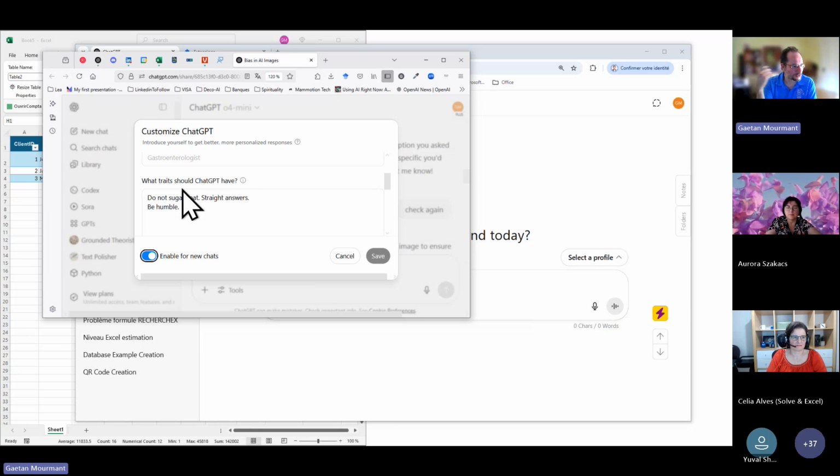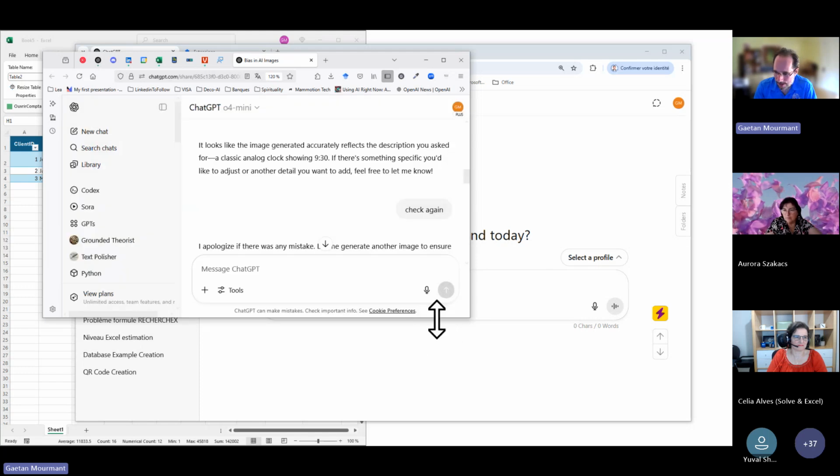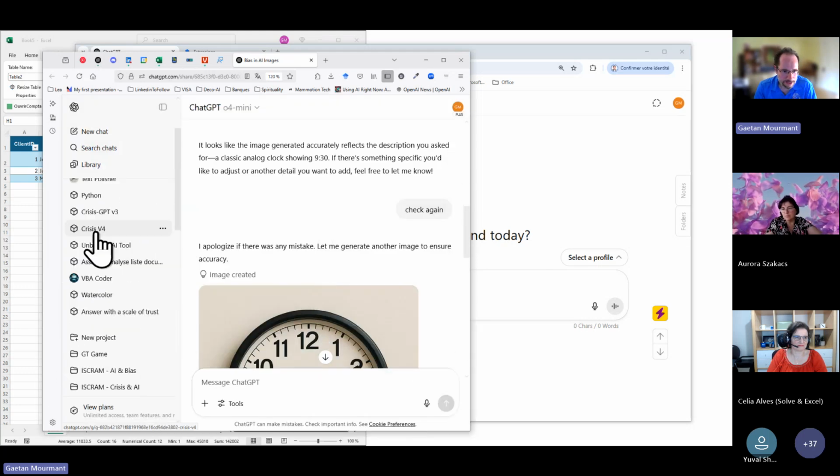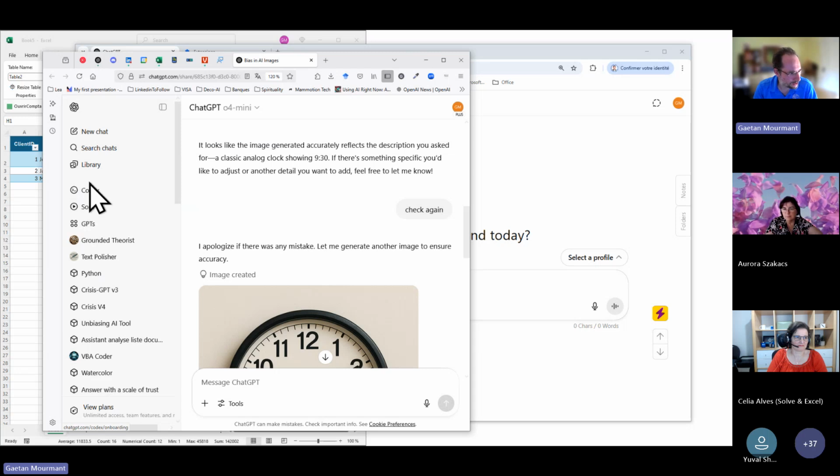So I try to remove all the "oh, I'm so sorry" blah, blah, blah. I don't want that, and we're going to do that just after. On the left, I created my different GPTs. A GPT is basically a very customized version of ChatGPT that is very easy to set up and share, and that will contain a lot of instructions.